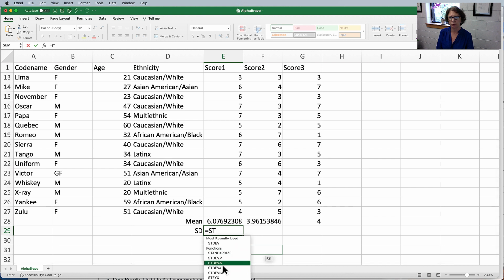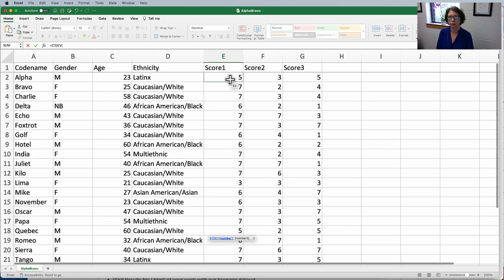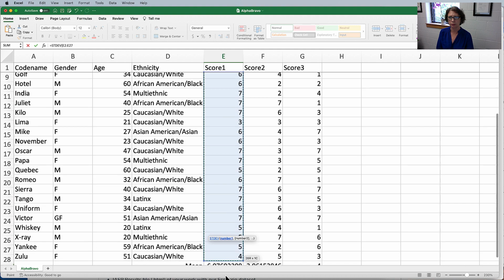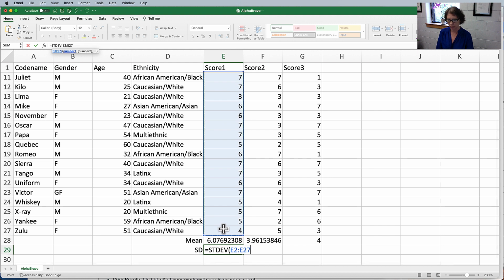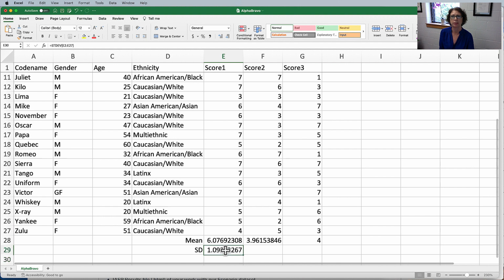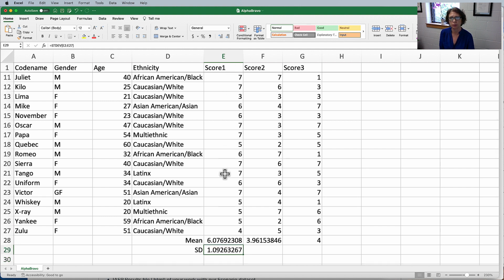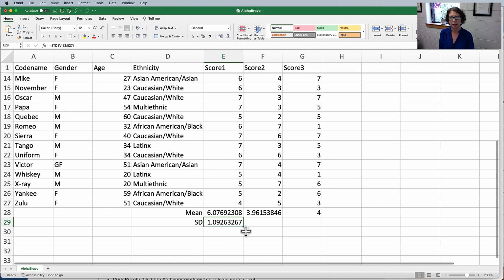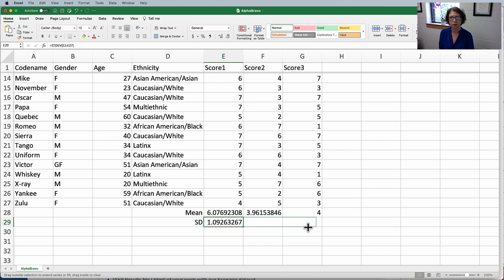And there's a lot of different types of standard deviation. You just want the plain Jane one, STDEV. It opens up the parenthesis. And again, we want those scores from Alpha to Zulu. And then close parenthesis and hit enter. So now I have the standard deviation for all of those scores together. How much is their spread, their measure of spread? And again, I can copy it over to the side, and now I have the standard deviation for each of those.